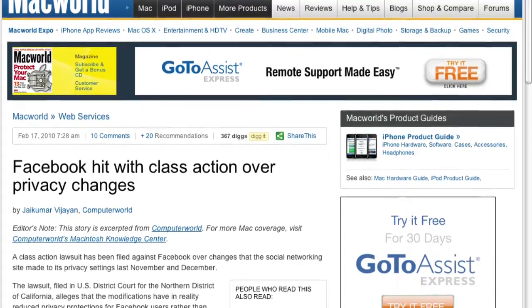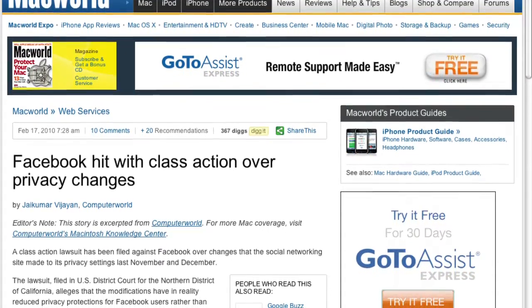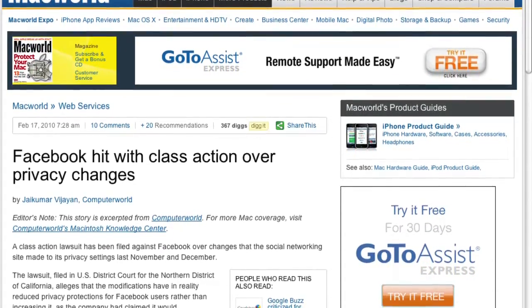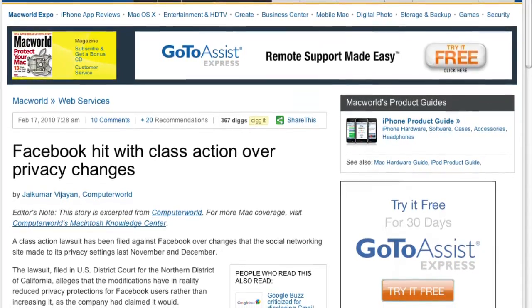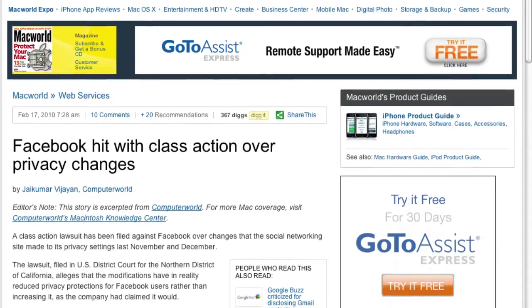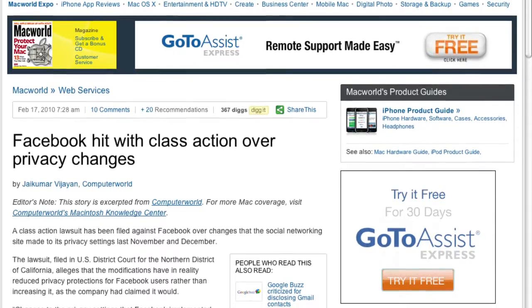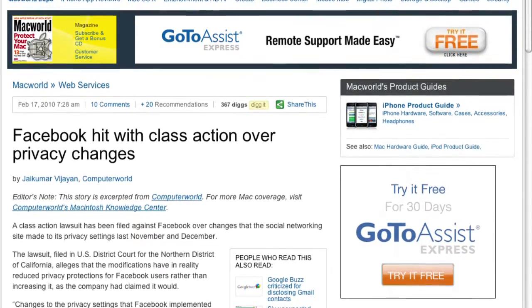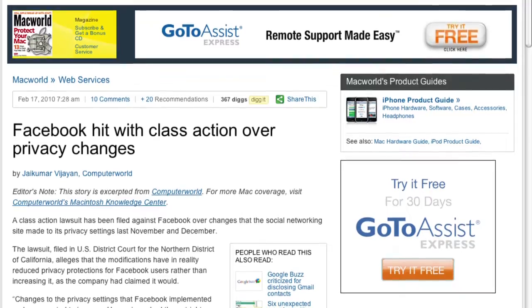Changes to the privacy settings that Facebook implemented and represented to increase user privacy had the outright opposite effect, resulting in the public dissemination of personal information that was originally private, the lawsuit has claimed. So I'll be keeping an eye on this.